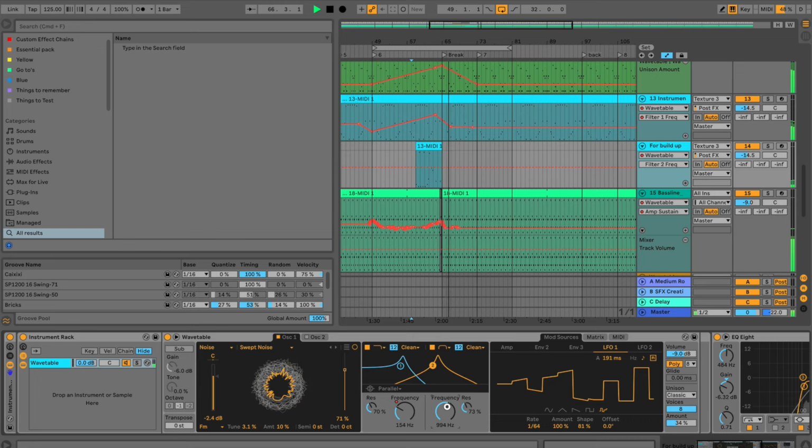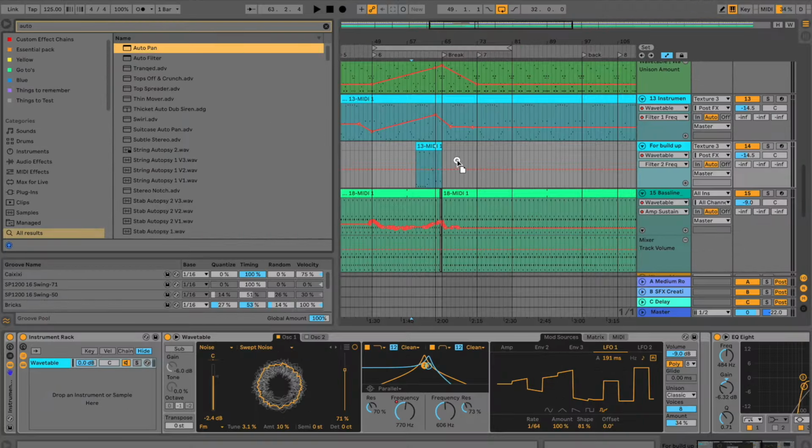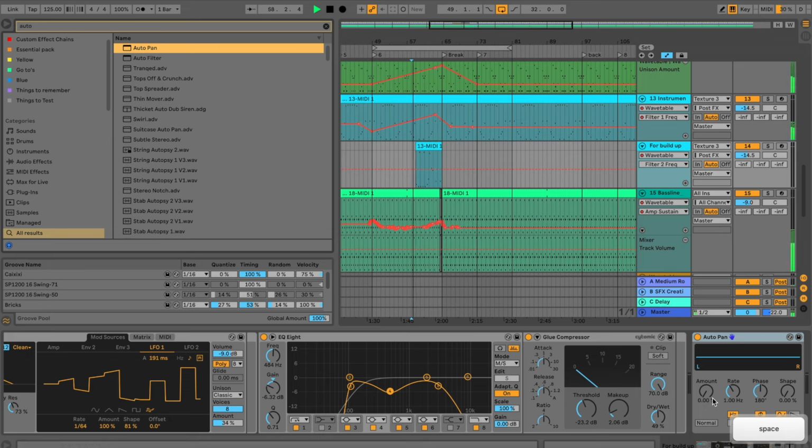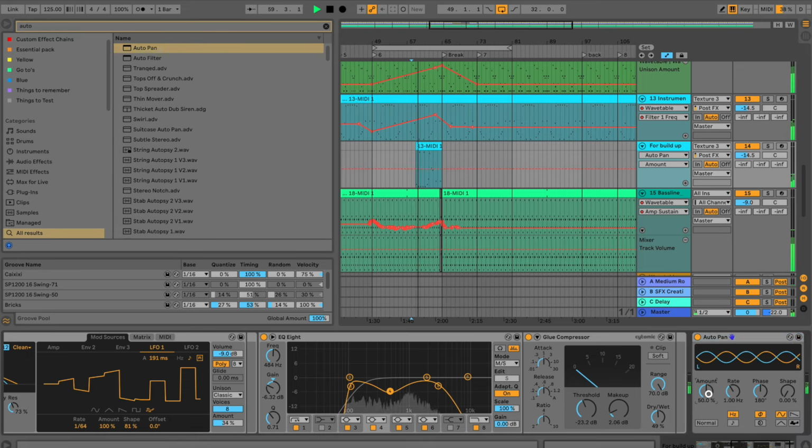Right? So in context we can't really hear it. It's almost not audible, but it makes a huge difference, I think, in terms of build up, creating tension. Also adding some panning, auto pan.